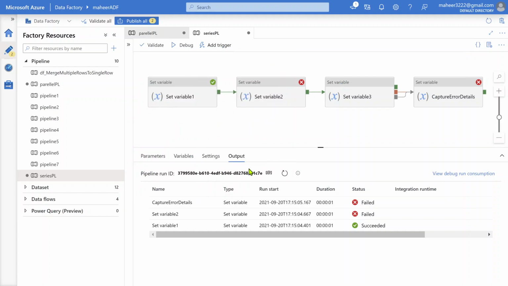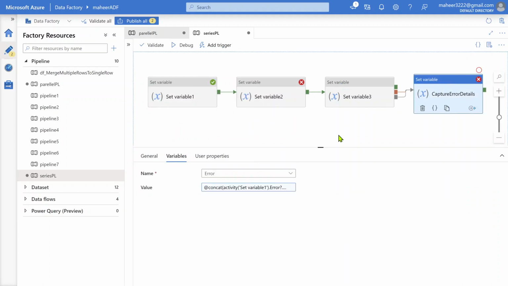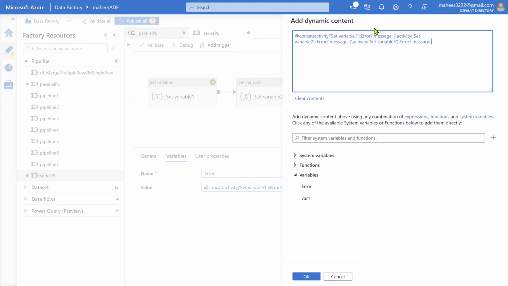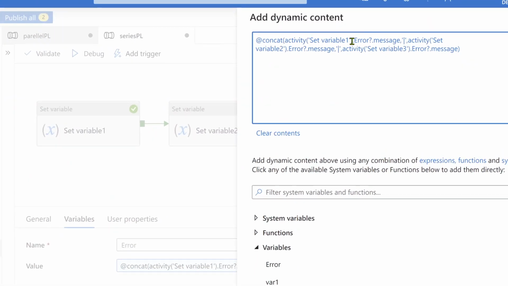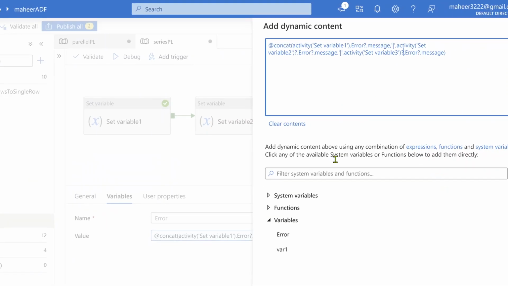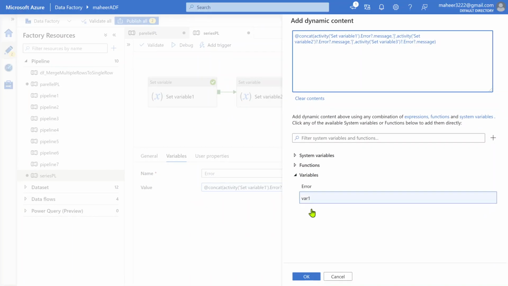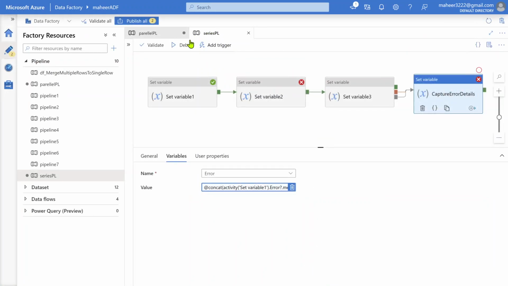So that is the reason we should add question marks in case of series pipeline execution for the activity names also. Let me go to my capture error details activity, and let me zoom in. For every activity I should add this question mark. For the first activity you need not add it, because the first activity always gets invoked, so it will either succeed or fail. From the second activity you should add these question mark symbols. So let me add this here, and here also. Now let me save these changes, and debug execute this pipeline once again.